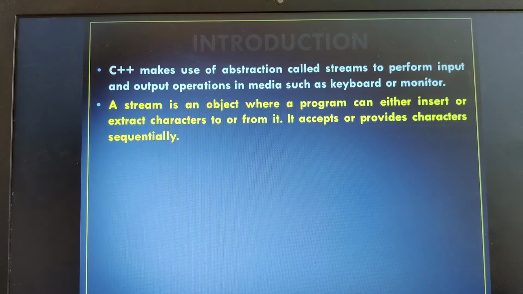So whenever it is taking the input as computer, it will read it as C-O-M-P-U-T-E-R, character by character, and in the same way at the time of printing also, character by character only it will print. Therefore we say that a stream accepts or provides the characters sequentially. Now let us understand how exactly the input operator, that is the cin operator, works.